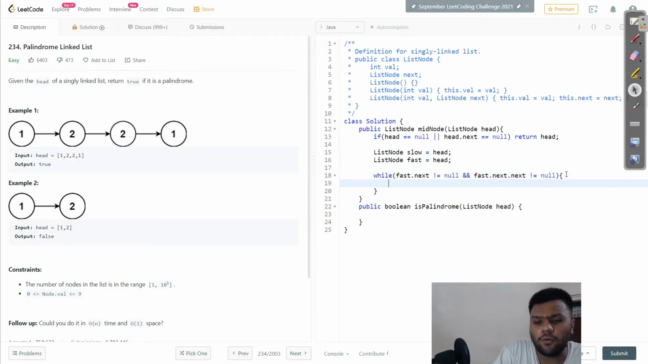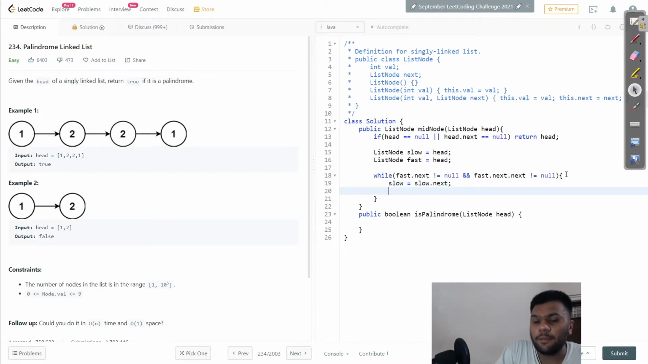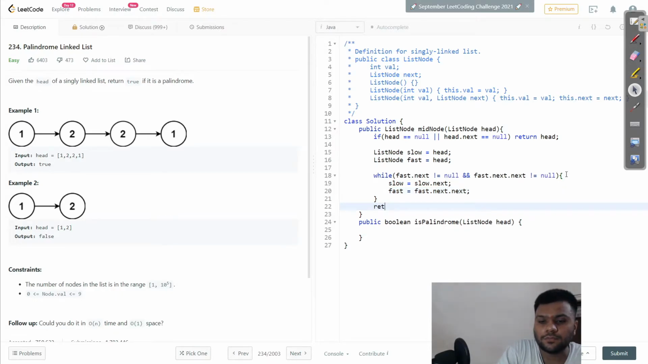And my slow will move one time, so slow equals slow dot next, by the speed of 1, and my fast will move by the speed of 2. So fast equals fast dot next dot next. Okay, I hope this thing is clear, and I will return my slow. After returning my slow, I will get my mid. Alright, so ladies and gentlemen, I hope this thing is very clear.